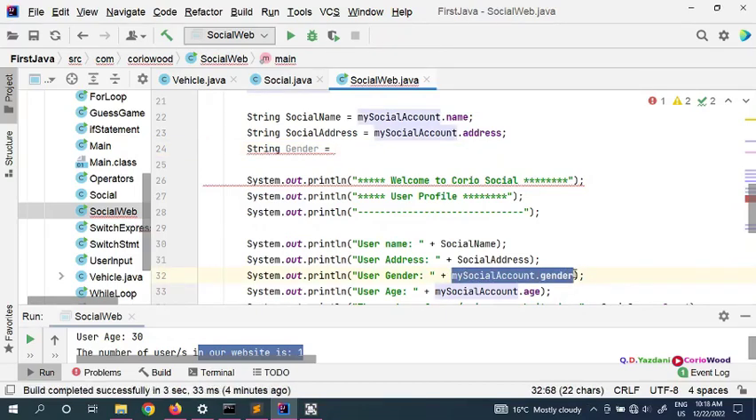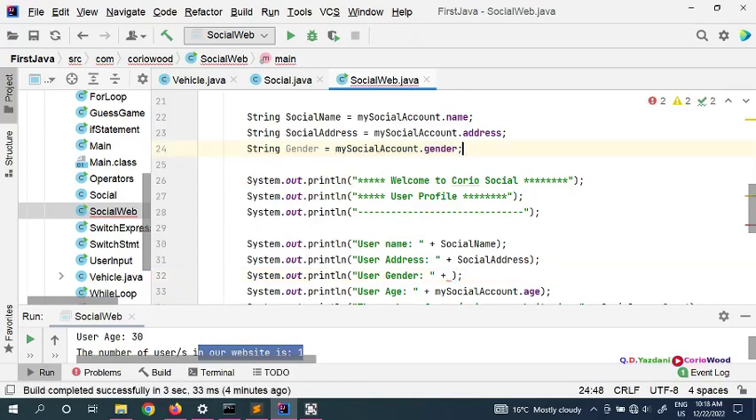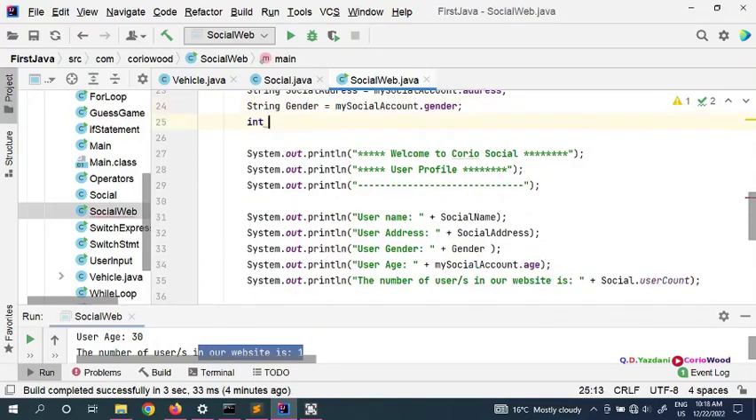So I'm going to copy and paste it here. This is a lot easier, because instead of remembering all this, you just remember this one. So we put a gender, and here you need to put an int, age, for example, age equal to my social dot age. We copy this one and put it here.